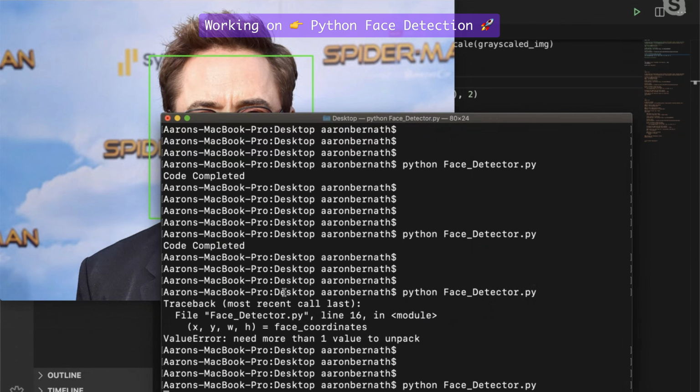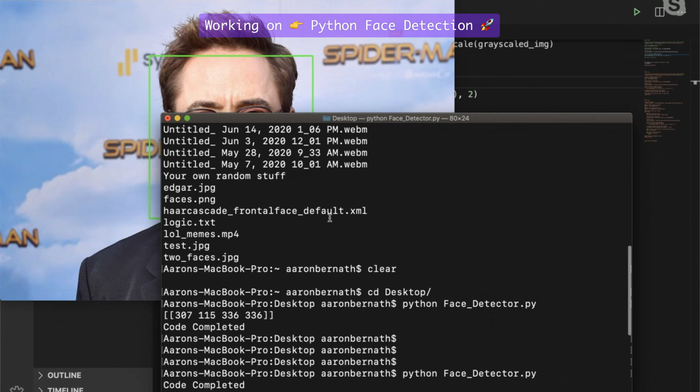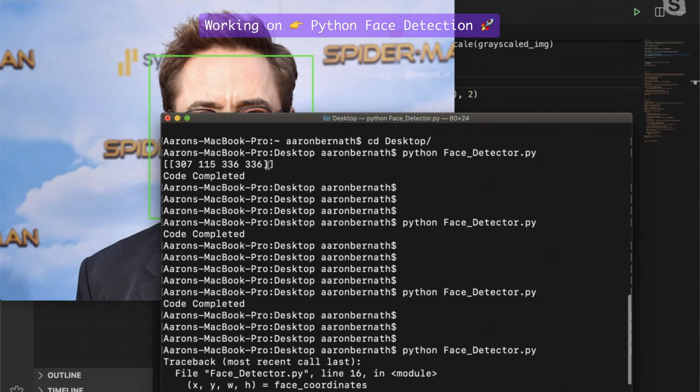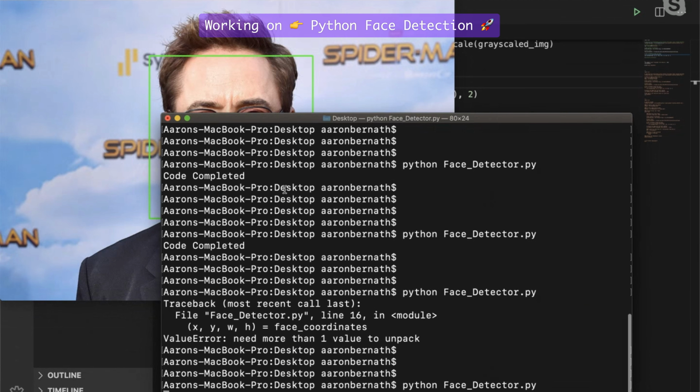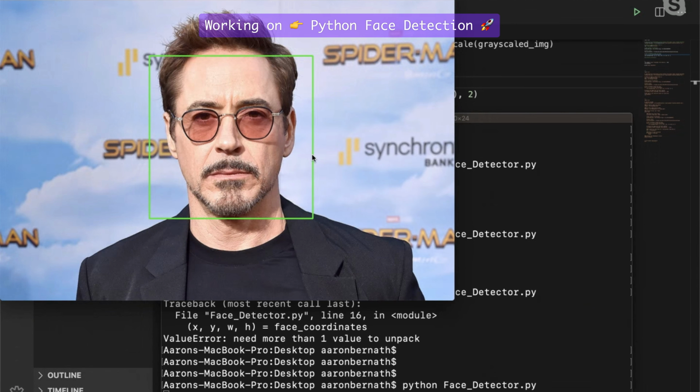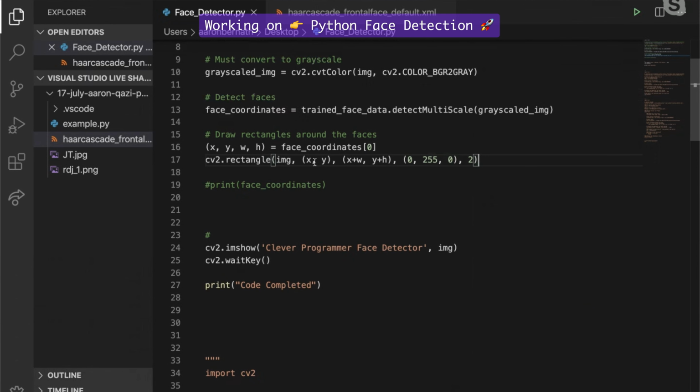Oh, I guess that makes sense because it's a list of lists here. That would make sense because if there's multiple faces, then you want a list of lists. Yeah, you would have a second face. Okay, that's why that's like that. That makes sense. But there you go, guys. So now we have it dynamically getting the face with the coordinates here.